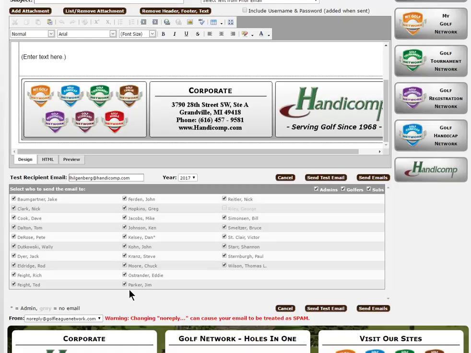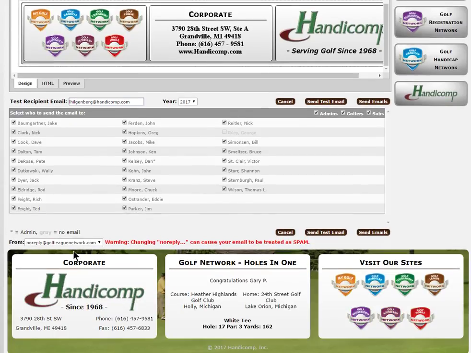Lastly, your email will go out from the no reply at golfleaguenetwork.com. And we strongly advise, as you can read the bold red warning, to not change this so that the emails are not treated as spam. But you do have another option by clicking your drop-down box, finding your email, and sending it out as if it came from you.